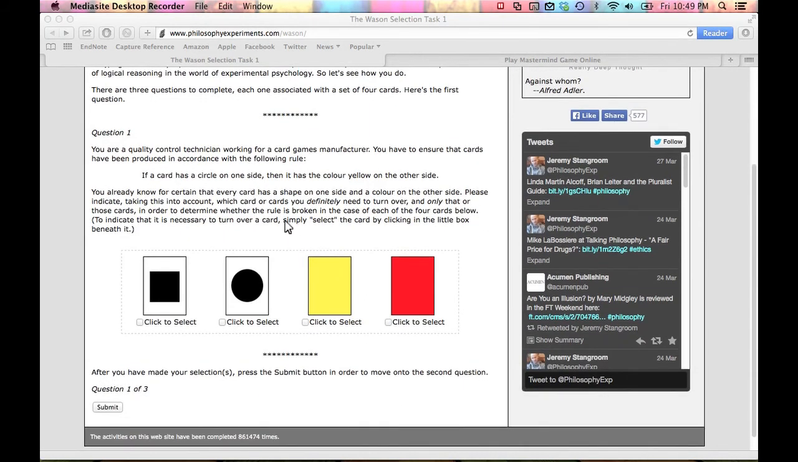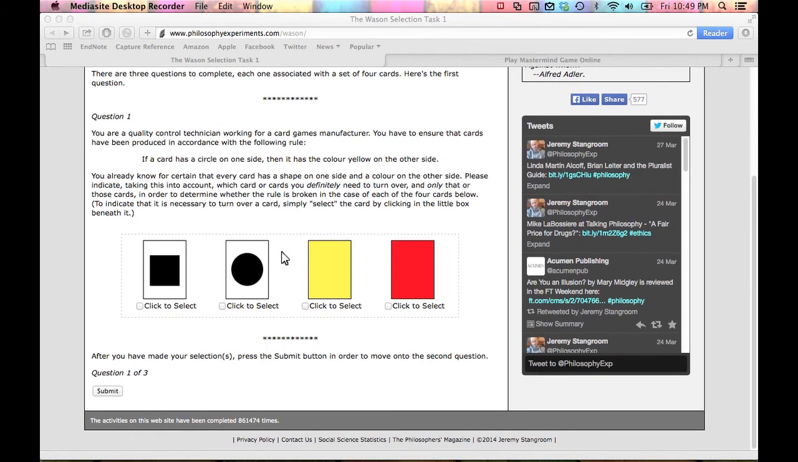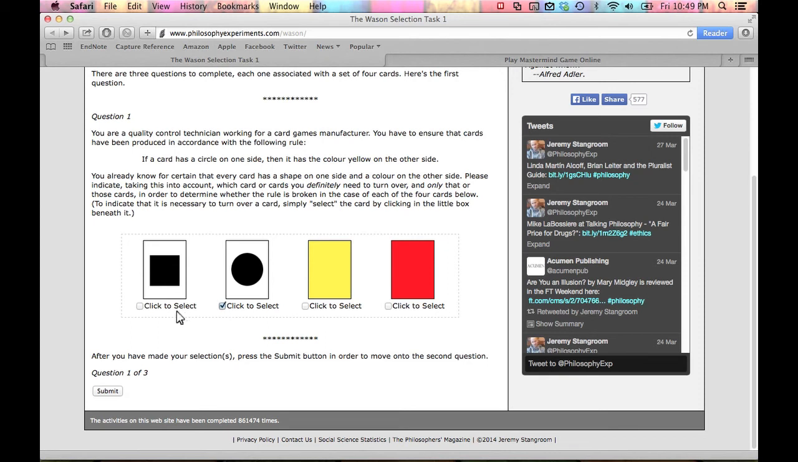For example, this first one is if a card has a circle on one side, then it has the color yellow on the other side. And so you have to make sure those rules are followed. And so you'll pick which cards you're supposed to select to verify the rule. So I'm going to pick two random ones here. And then you'll hit submit.